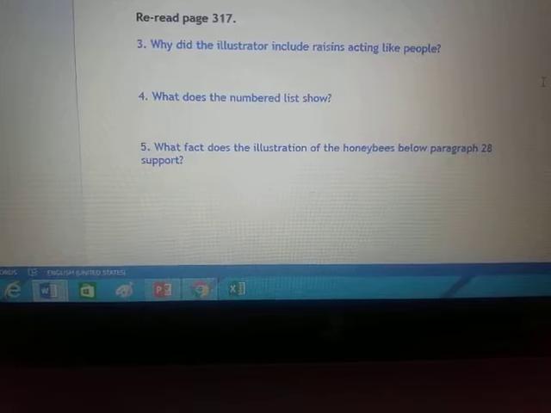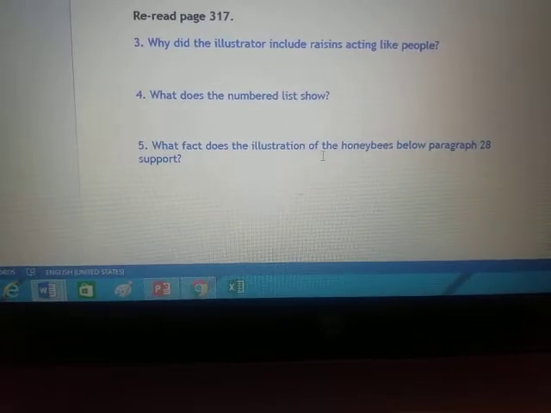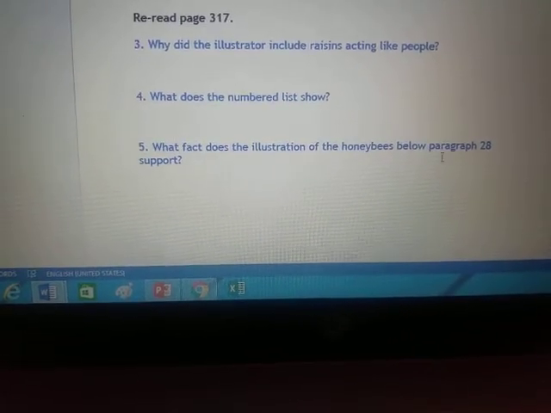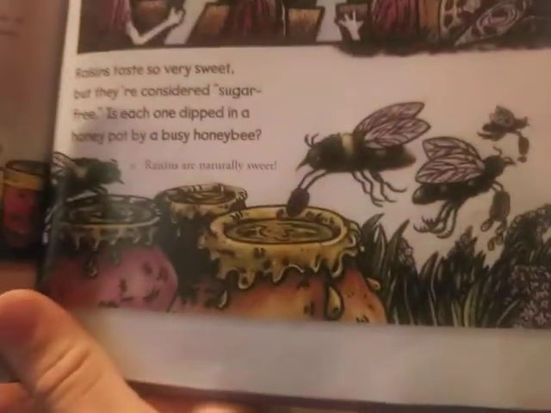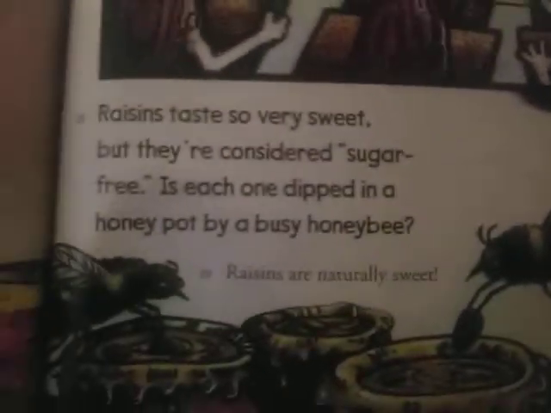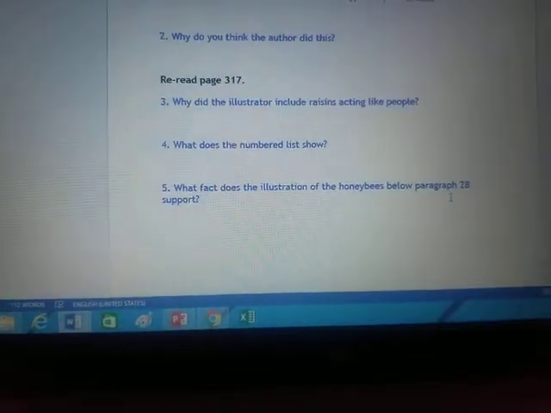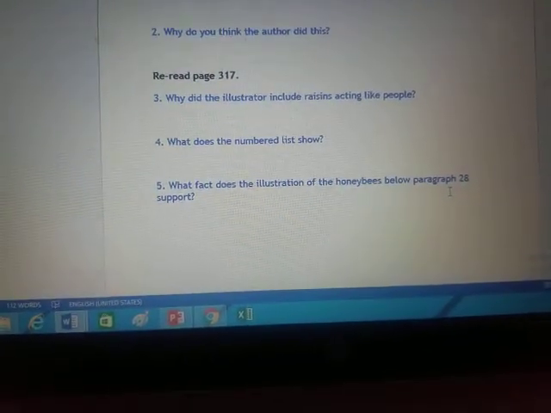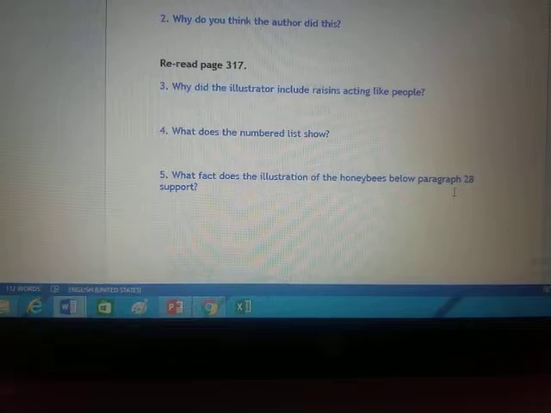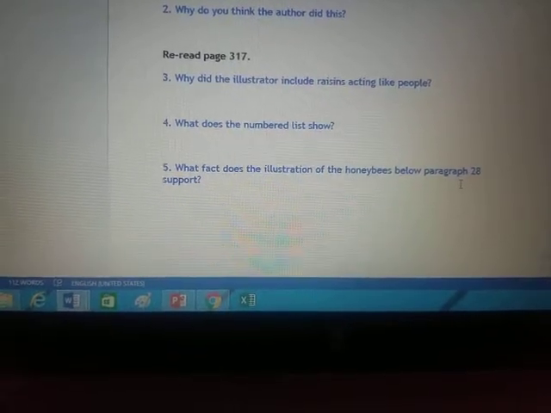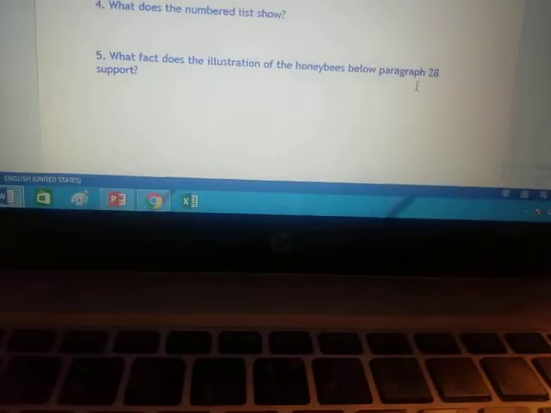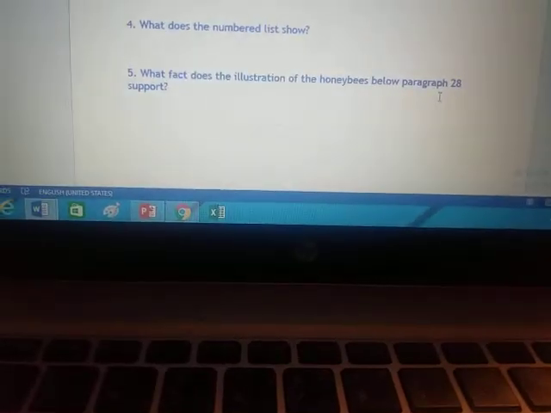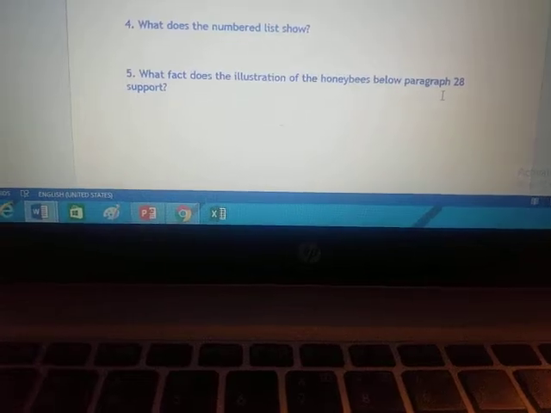And number 5, what fact does the illustration of honeybees below paragraph 28 support? So here are all the honeybees. Here's the paragraph about it. You would say, the illustration of the honeybees below supports the fact that blah, blah, blah. What are the honeybees showing pretty much?